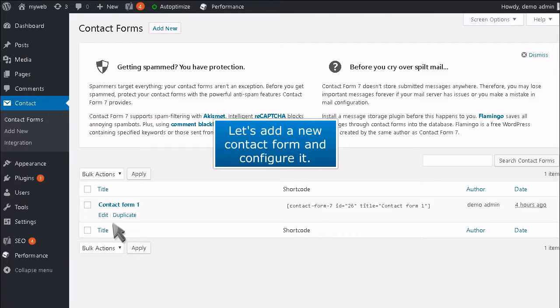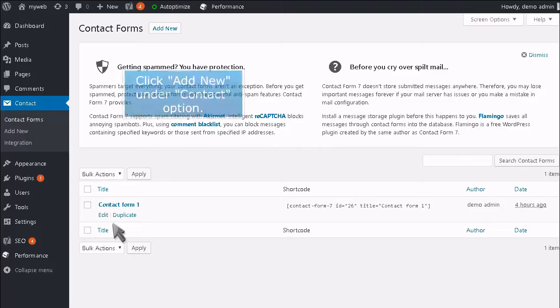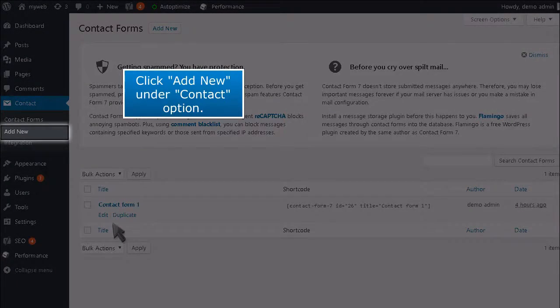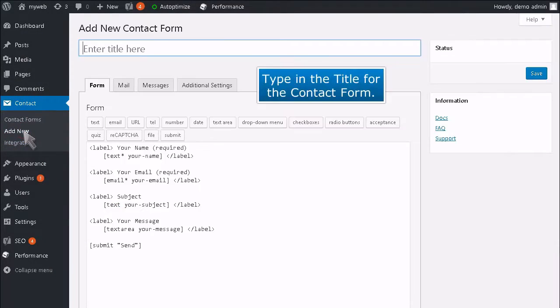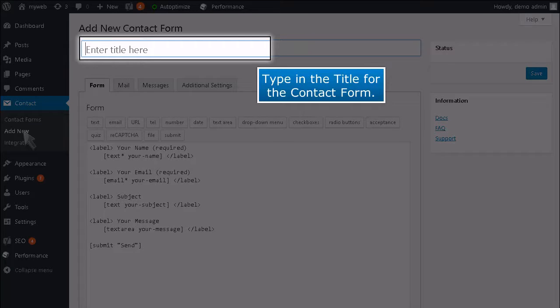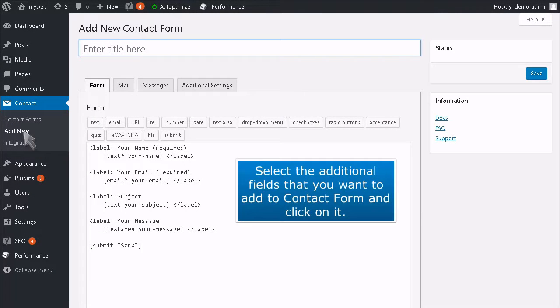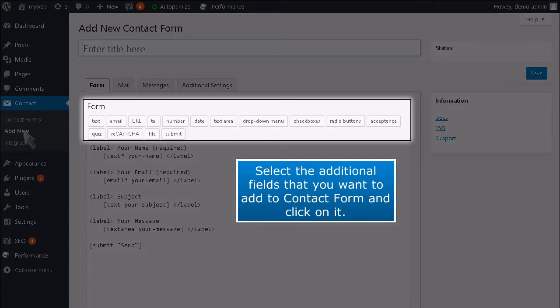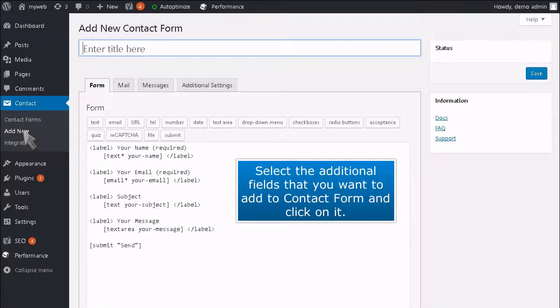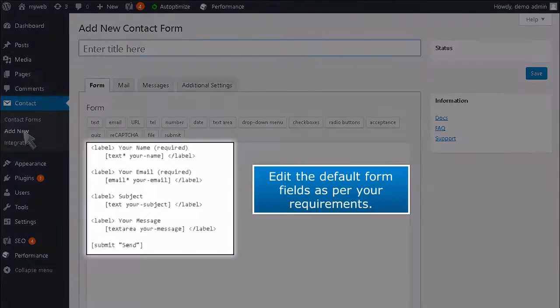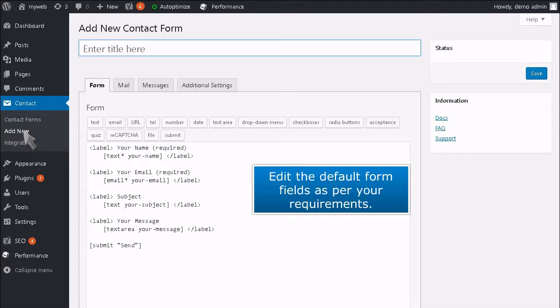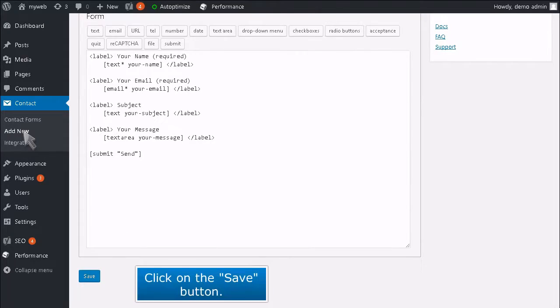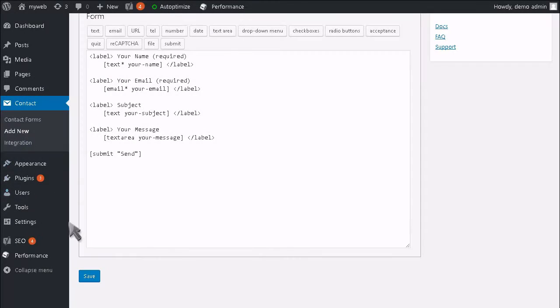Let's add a new contact form and configure it. Click Add New under Contact option. Type in the title for the contact form. Select the additional fields that you want to add to contact form and click on it. Edit the default form fields as per your requirements. Click on the Save button.